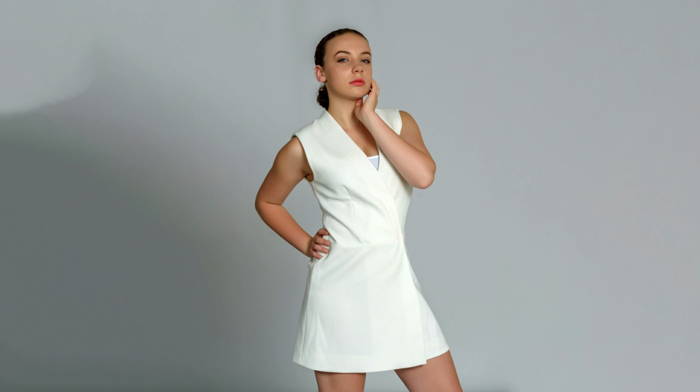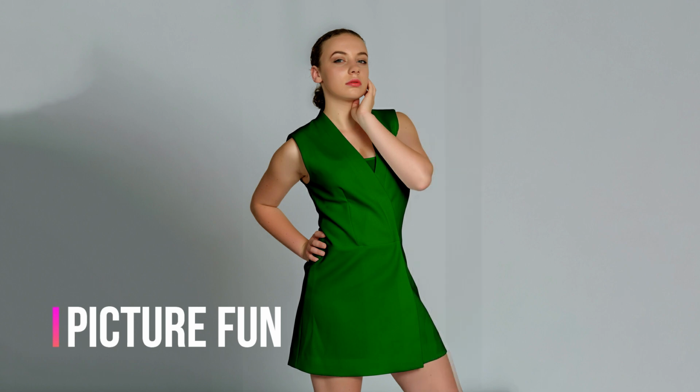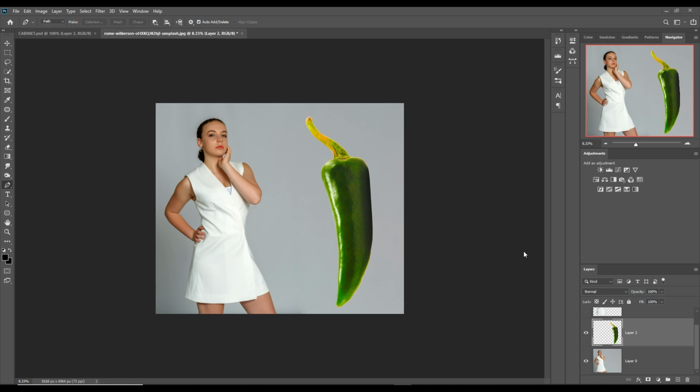Hello friends, today we are going to learn how to change the color of any dress, even a white one. So let's begin the tutorial. This is a very short tutorial, so just follow the steps and you can learn everything.